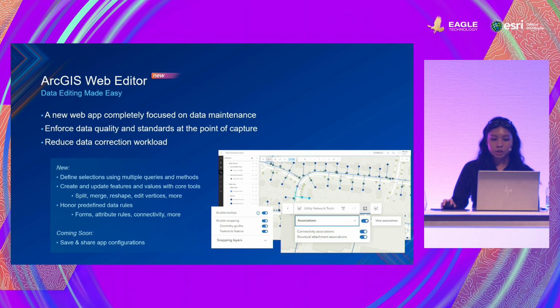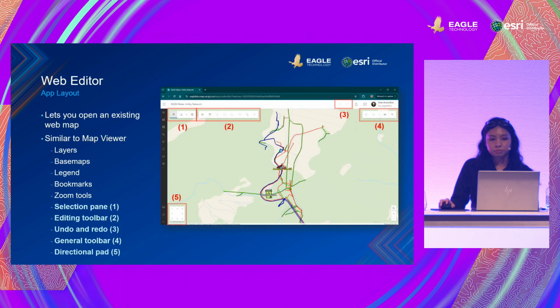Let's talk about some of the new capabilities in more detail. So I've used a screenshot from the plenary that Fran did. And first, when you open the web editor, you will start by loading an existing web map. The user interface will feel familiar, as it is very similar to Map Viewer, but with some notable differences.